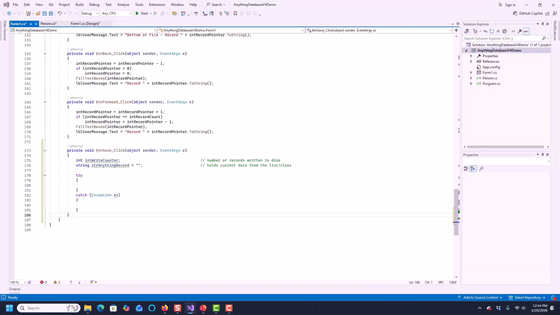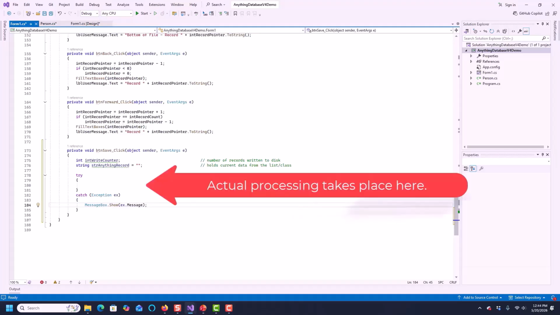So we're going to go ahead and pop in, show ex.message is going to be popping in here. So that takes care of that. If we have any kind of an error in the try, we'll just come out and let the system tell us what's wrong with this particular thing.